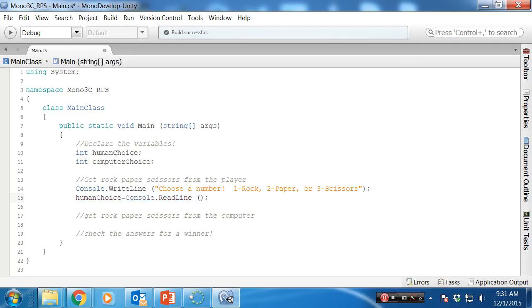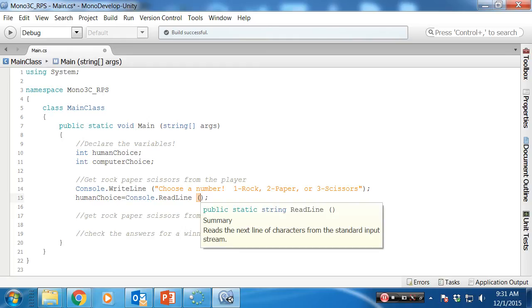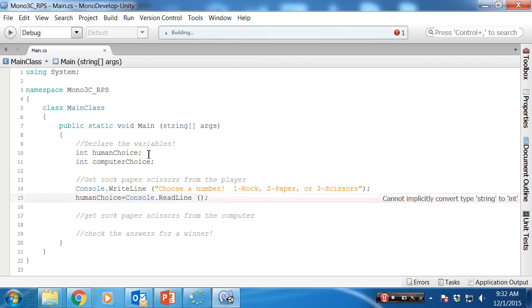And hopefully you're like, oh, wait a minute. Human choice isn't going to be able to store read line, because what does read line give me? It gives me strings, and human choice is an int. So let's run it, and it says, hey, I can't convert a string to an int. And we could make a third variable, human int and human string. That's going to make our life harder. Let's see if we can just cast directly right off the read line.